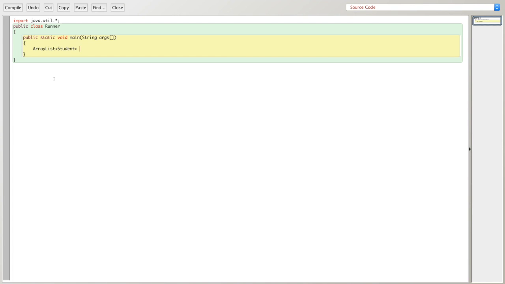Then the name of the variable that will refer to this list, so just call that students. Equals new. This indicates that you're initializing a new list. Here, once again, we write ArrayList with the little carets. Those don't have to have the object inside them. Then in parentheses, I'm just going to make it an empty list for now, so I'll leave that blank. So this just creates a new list.